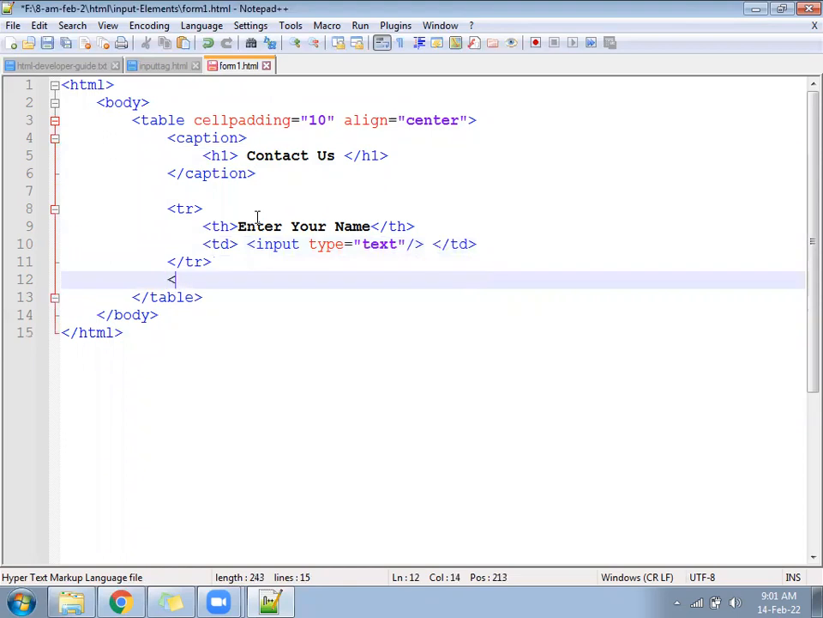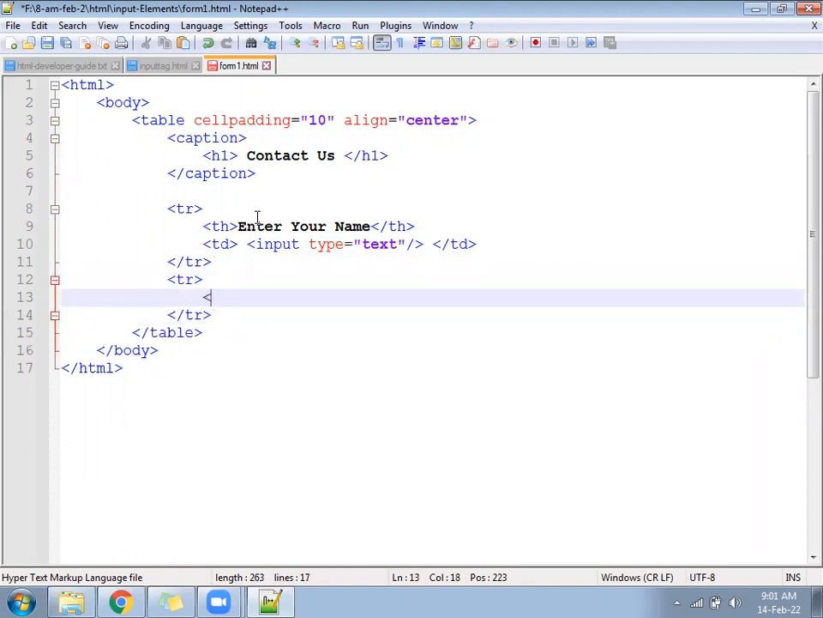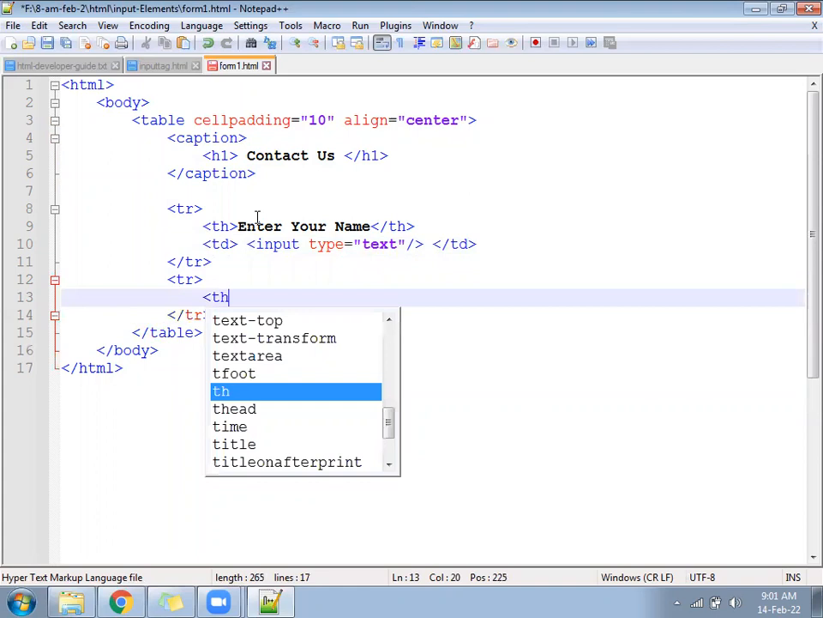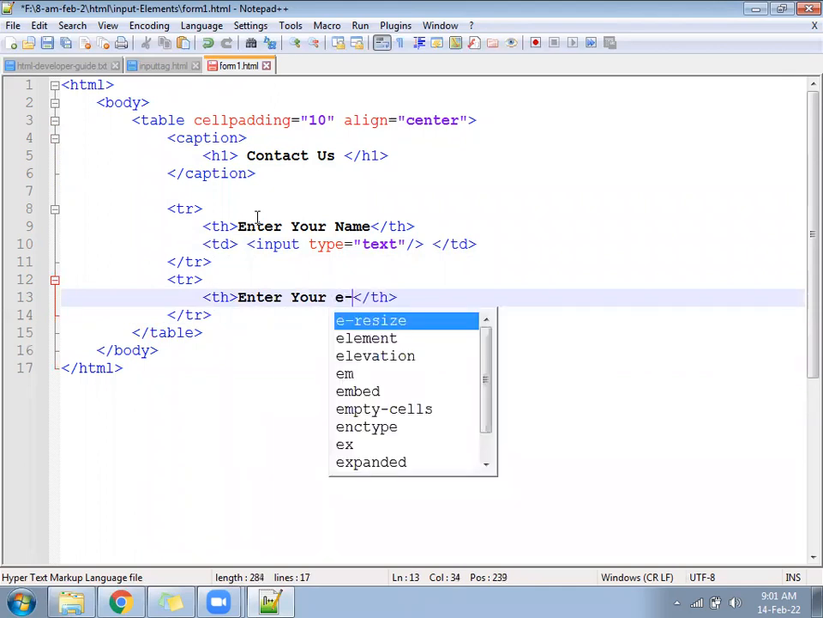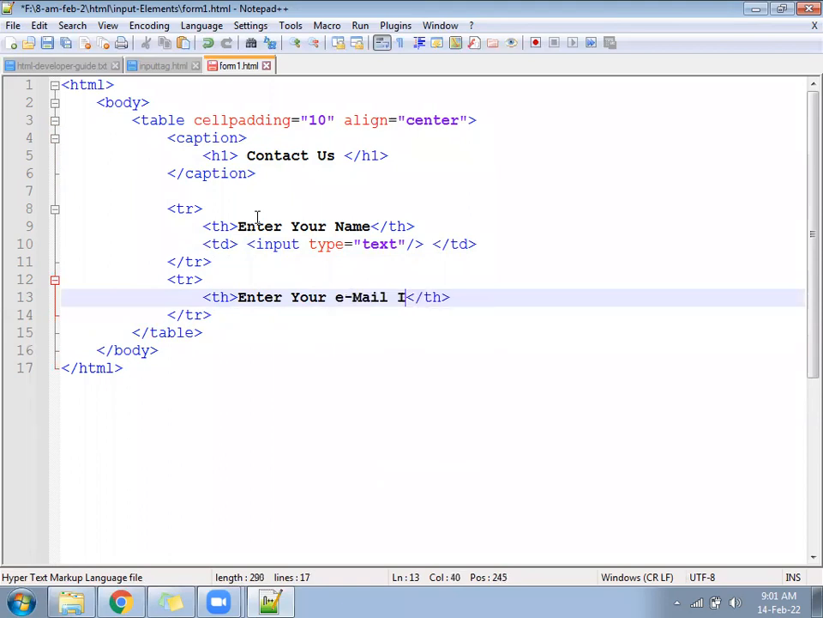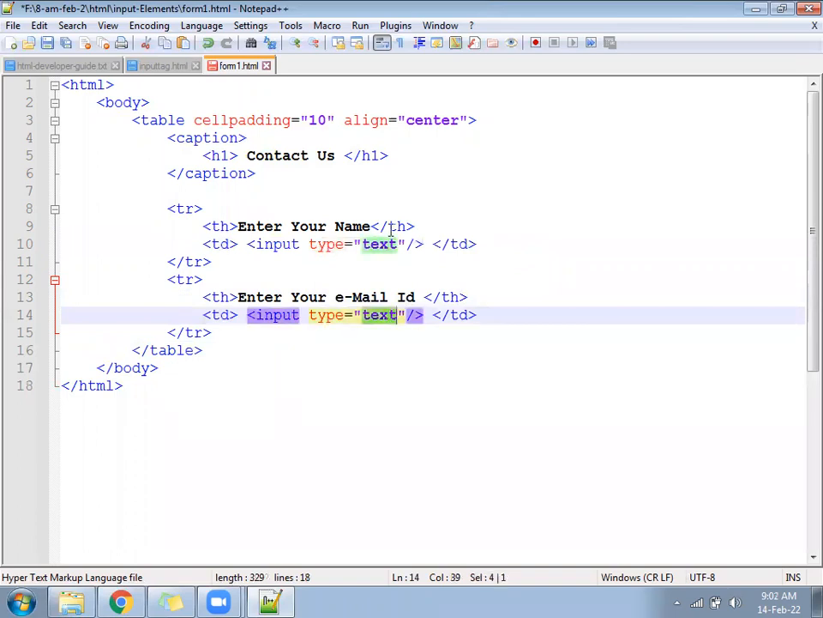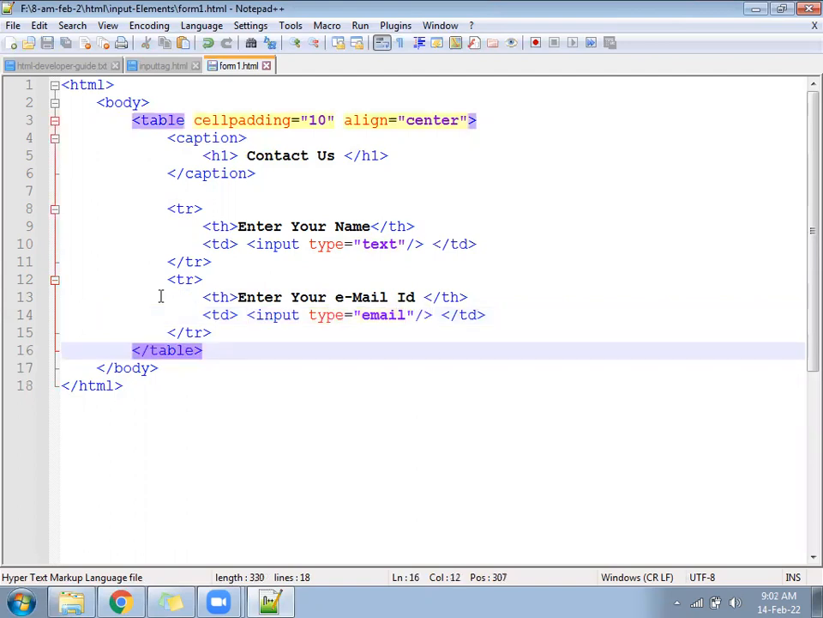Next, one more TR we can write and then we'll compare. TH, enter your email id. Email id, that is input type equal to email. Input type equal to email. Please check this page.